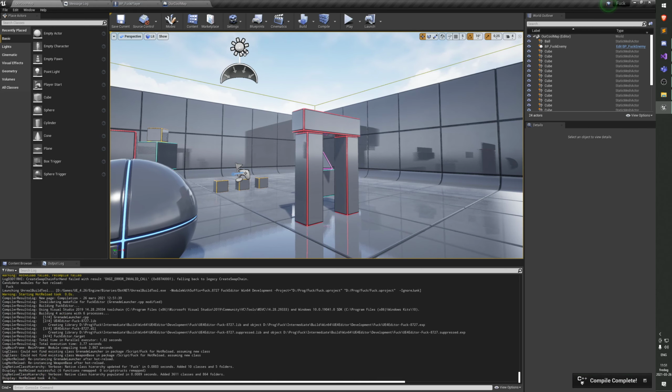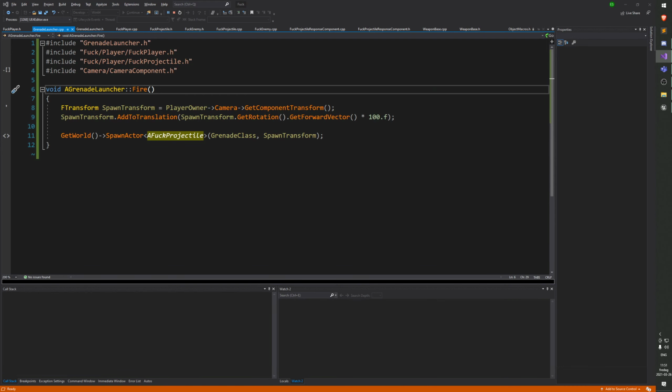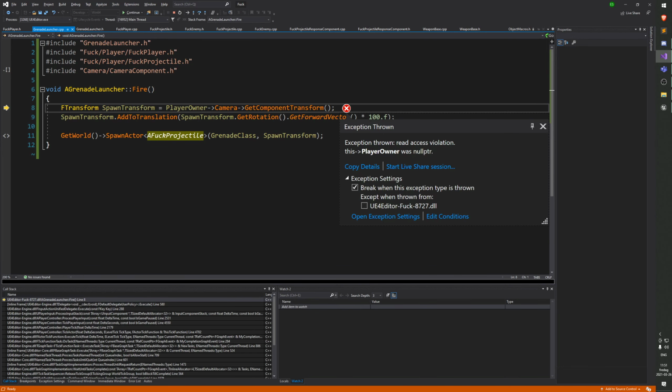Yay, hooray. Okay, so what could go wrong? Oh! No! It can't be! Okay, so the player owner was a null pointer, because I made the variable, right? I made the property, but I didn't set it to anything. So this is just going to be a null pointer, so we are dereferencing a null pointer. Wow! Sorry guys, I'm going to have to revoke my programmer license.